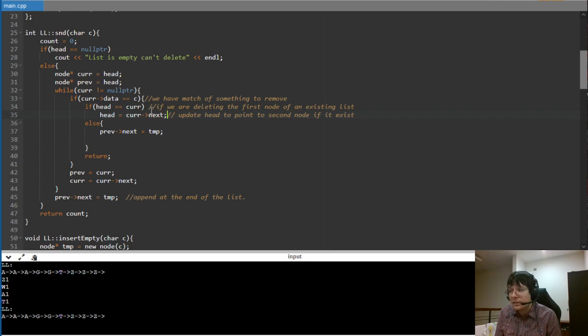Because here's the thing. If cur is the only node in the list, cur next is going to point to null. So in that case, head is going to point to null afterwards. That's good for us because we know that null equals empty. If it's not empty, then it's going to be a valid node and head is just going to point there. So it turns out that we can achieve both cases with that line of code. All right, so that takes care of that scenario.